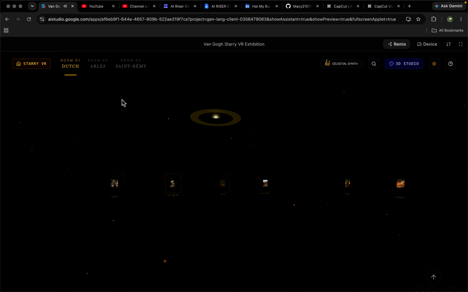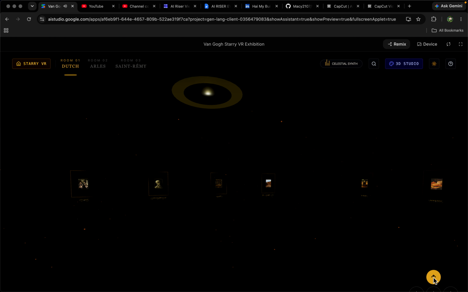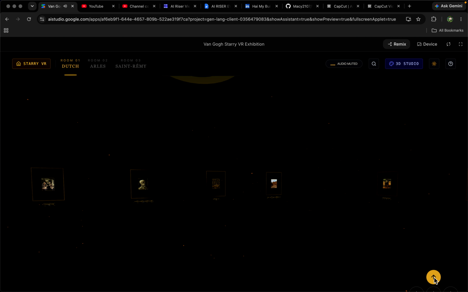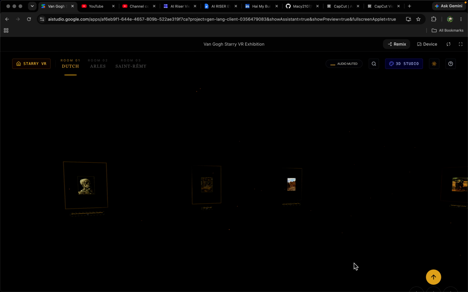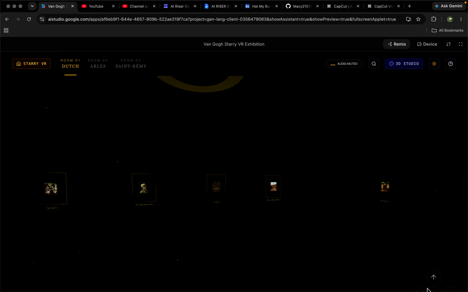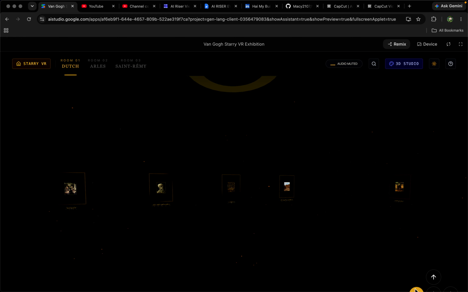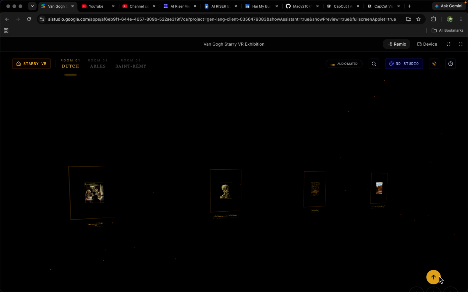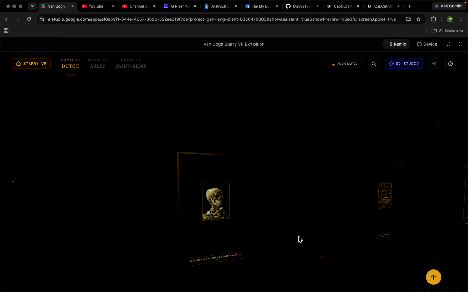There are some pictures here, and this is the control panel at the bottom right of the screen. You can turn it to move. You can turn off the music if you don't like it. You can zoom in, zoom out, and move left and right as you want, getting closer to the picture.